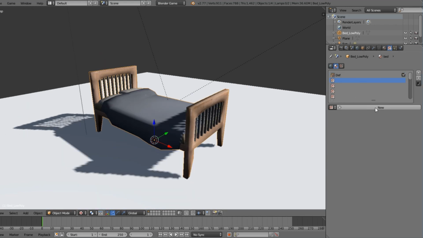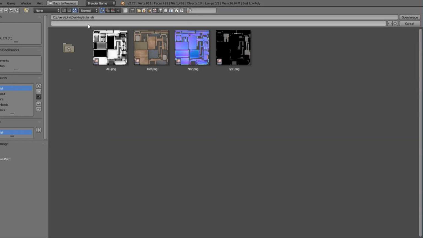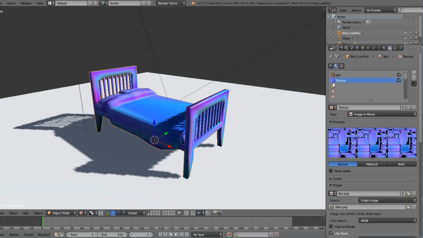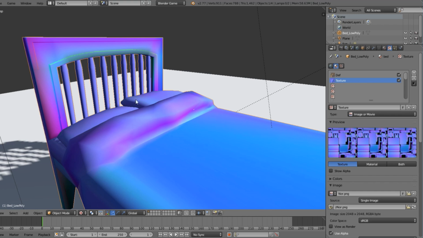So we're going to click new, and we're going to open, and we're going to come up to here, and we're going to click normal. Not all models come with a normal map, but normal maps always help to create lots more detail. You can go ahead and Google what a normal map is if you do not know what it is, but we're going to open it. Basically, it fakes detail where there isn't actually detail.